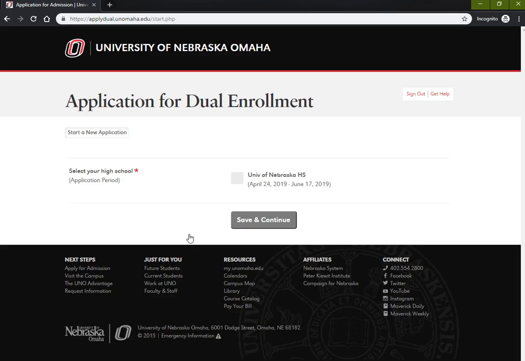On this part of the application, you'll be able to select any from the available list of high schools in the application. Here it will show high school names as well as the application window for when the application for dual enrollment can be submitted for that specific high school. In this example video, we'll go ahead and enroll at University of Nebraska High School, which is also a homeschool interface.